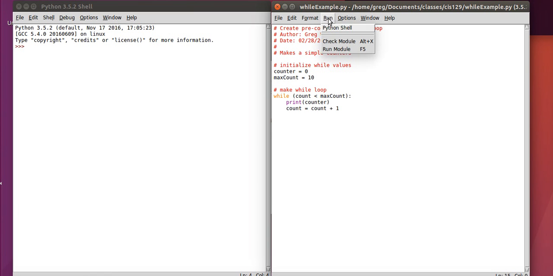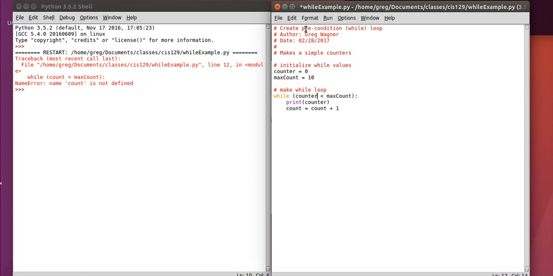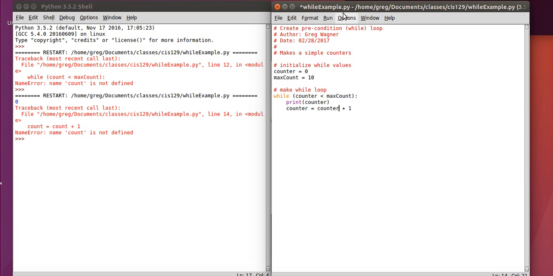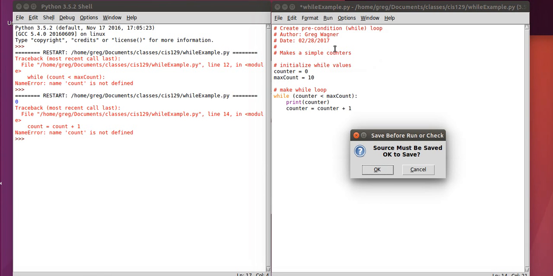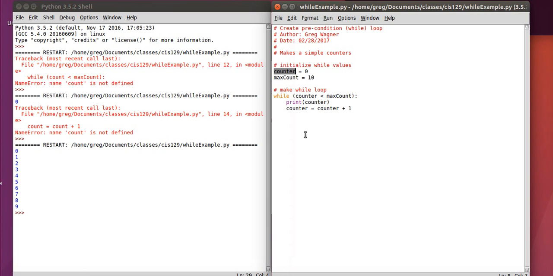When I run this, I'll save it, and you'll see here on the left, oops, I made an error. I didn't call this counter, so let me run this again. I get another error because I didn't change this part. Then I'll run it one more time and save it. I should get the value up to 10. Another lesson from this example is to make sure your values, counter here, counter here, counter here, all match.